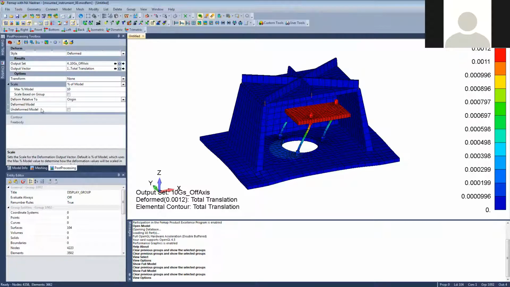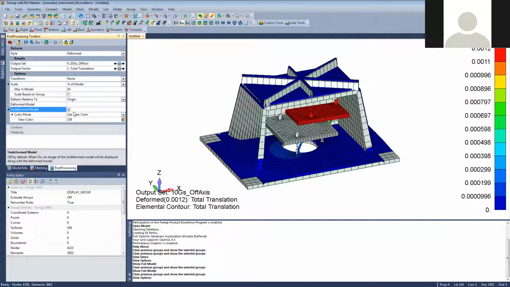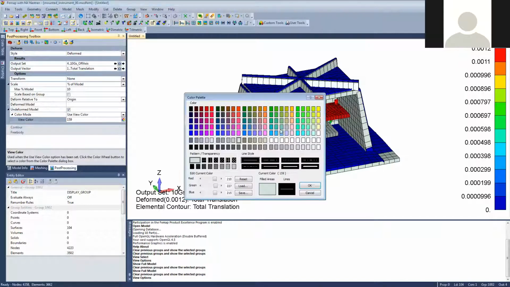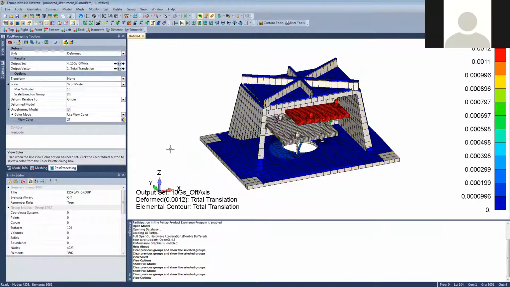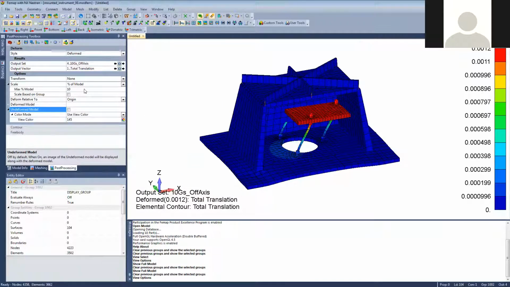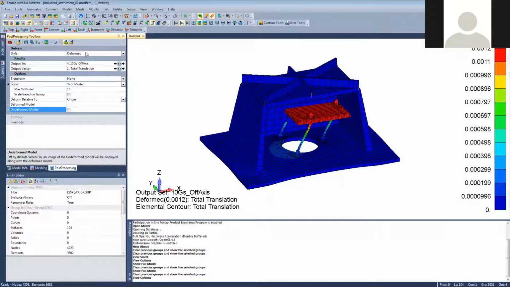So moving on down, you can also turn on and off the undeformed shape, or the undeformed model rather. You can change the color of that undeformed model. I have the default here set to gray, but I can change it to yellow or whatever color I choose. And so that really captures everything I wanted to discuss with respect to the deformed and undeformed views within the Deform tool. So next I'll go ahead and move to animations.